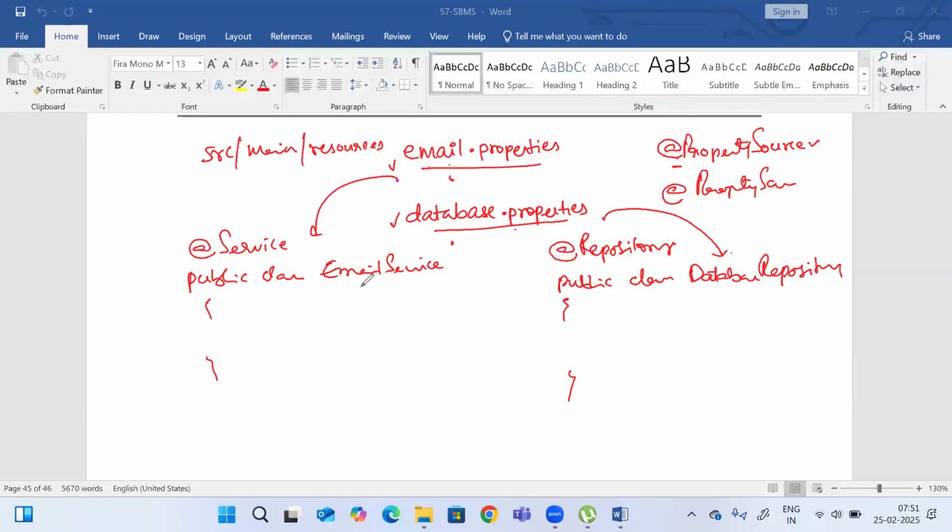But first we want to create one service and one repository class. And also we want to create two properties files. One properties file is for writing some email properties, and the other properties file is for writing some database properties. Both properties files we are going to store in src/main/resources. This is the example that we want.